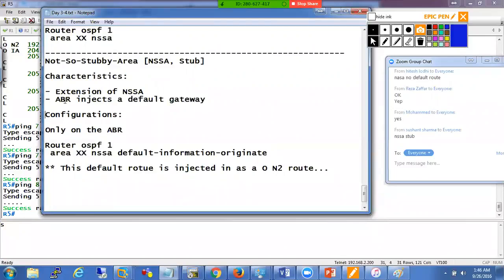This is your not so stubby stub area. So the three characteristics plus the fourth one: the ABR injects a default gateway in, so you restore connectivity to your backbone external routes with the default gateway. Or what you could have done is go on to the ABR and say default information originate always. That would also inject a default route in.